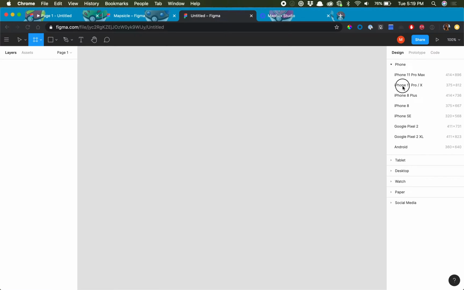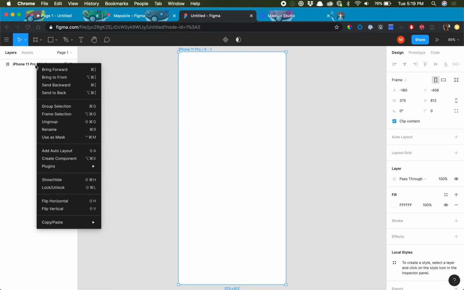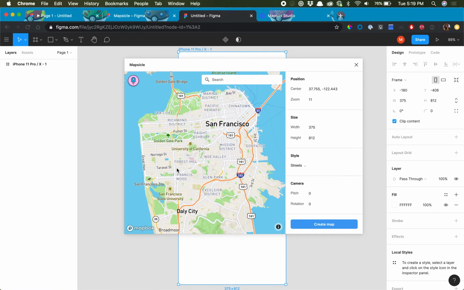Let's select the iPhone 11 frame. And now we'll go over to the iPhone 11 in the layers list. Right click it, scroll down to plugins, find Mapsicle, and then open up Mapsicle. Mapsicle gives us the ability to configure the positioning and camera of the map. We can also change the style.